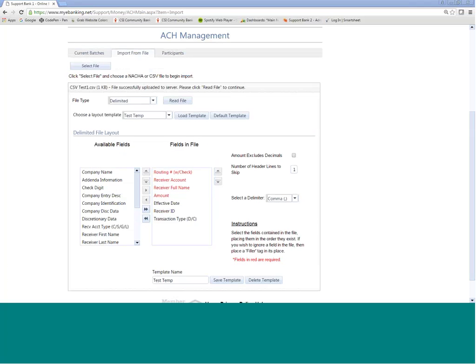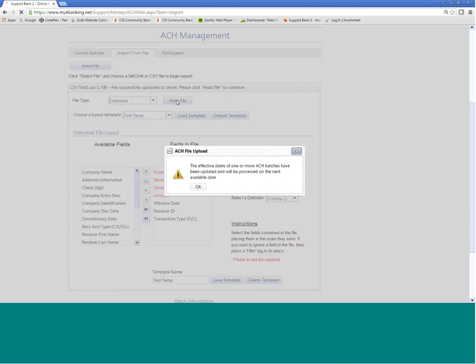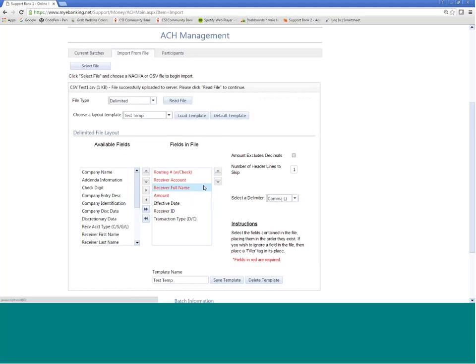So now with the template saved, we will see that in our drop-down here for future reference, which will allow us to skip the process of having to move information around. Simply choose it from the drop-down, click the Load button, and it will load in our template. Once all that's done, it's the Read File option, very similar to the Nacha. In this case, the system is telling me that my effective dates are in the past, so it's going to go ahead and bump them to the next available date.